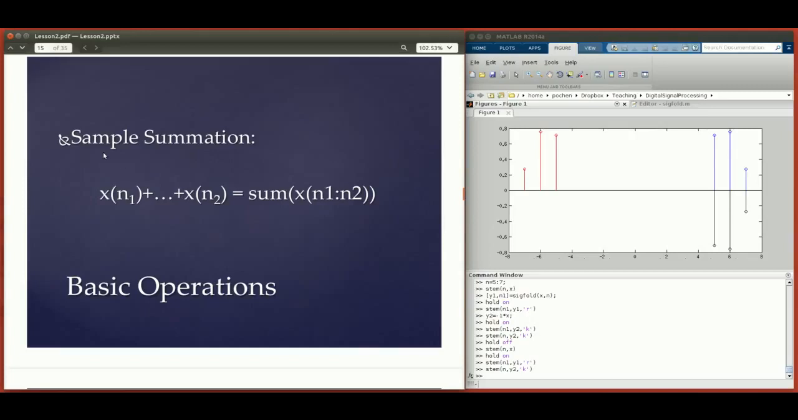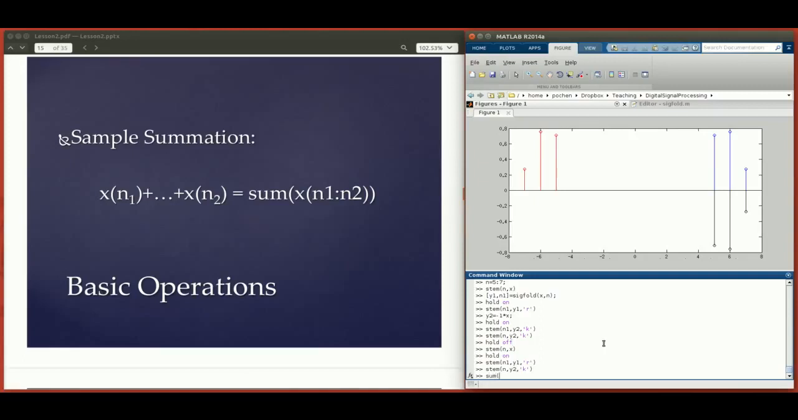Simple summation. If you just want to get a sum of all the amplitudes inside the signal, you can just use a Matlab function that's called sum. So I have x, right? If I do sum x, it's going to return the summation of the three elements inside of x. If you just want to do a partial summation, sum x2 to n, for example, that's going to give you a partial summation. So that's another basic operation, just doing a summation, right?